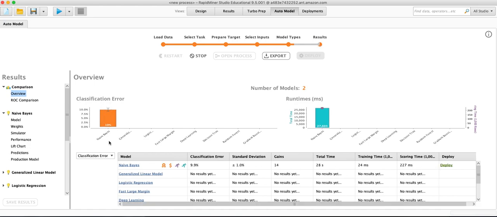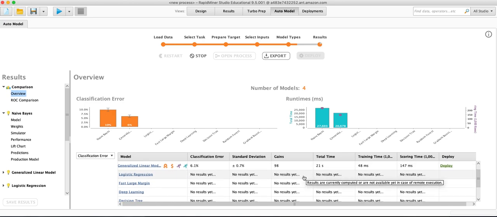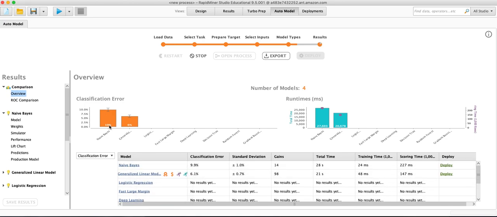So we've got our first answer back, the naive Bayes classifier. It's telling us that this one has an error rate of about 10%. So far, it's 9.9%, plus or minus 1 percentage point. It took 28 seconds to do the total training, 24 seconds to train, and only 227 milliseconds to score 1,000.